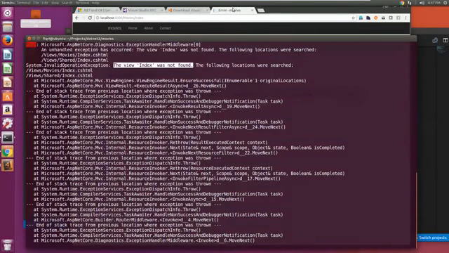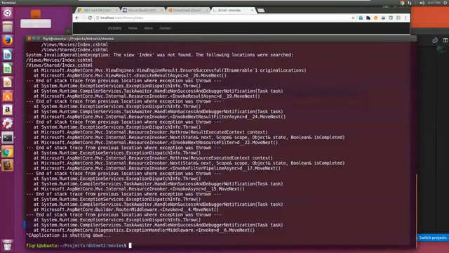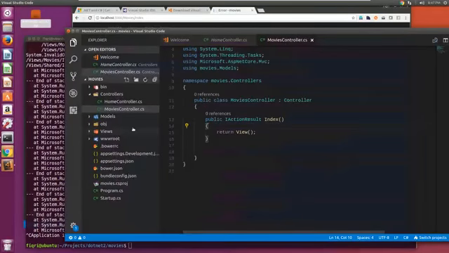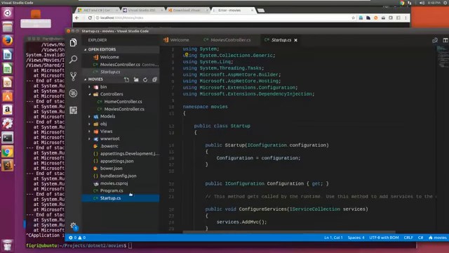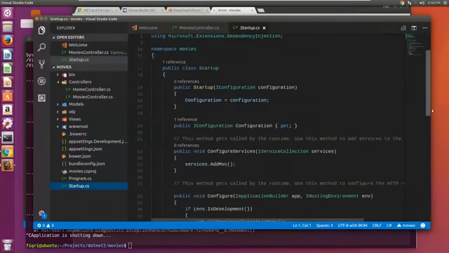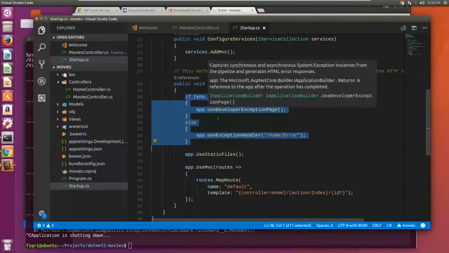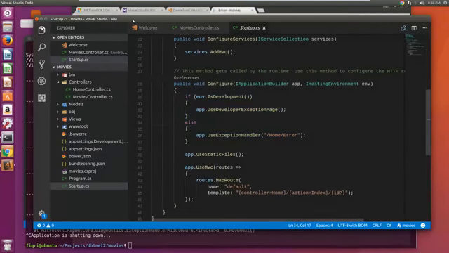If you want to see the same error here, what you have to do is press Control+C to stop it, go back to your Visual Studio Code, and go to the Startup. If there's any exception handling, just hide it or comment it out. Then you get all the information on your web page. Right? It's better you keep it as it is.